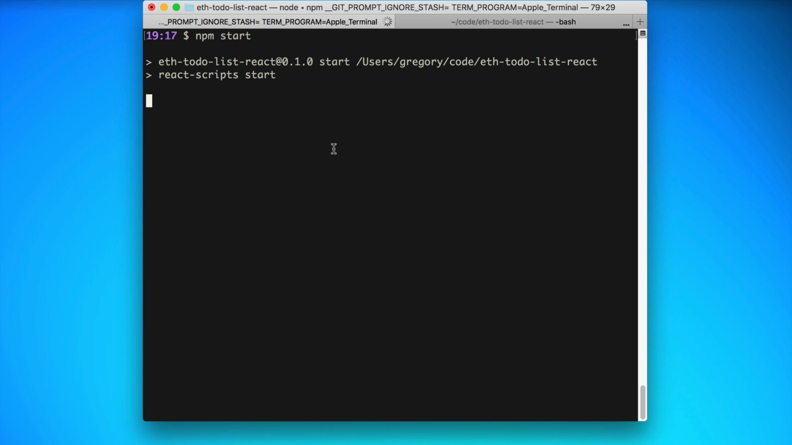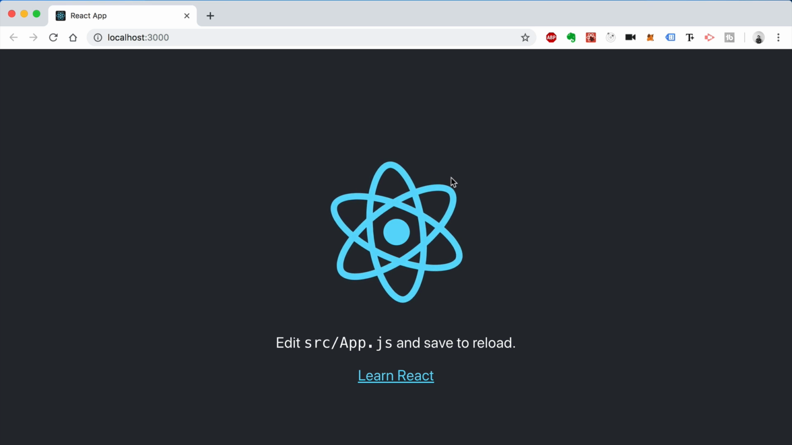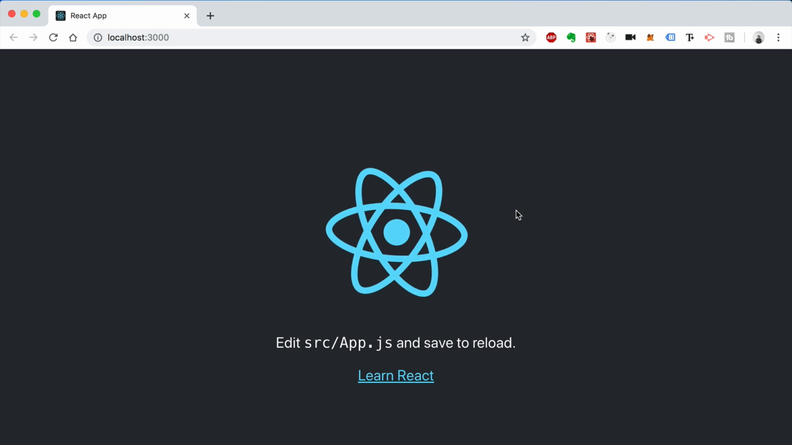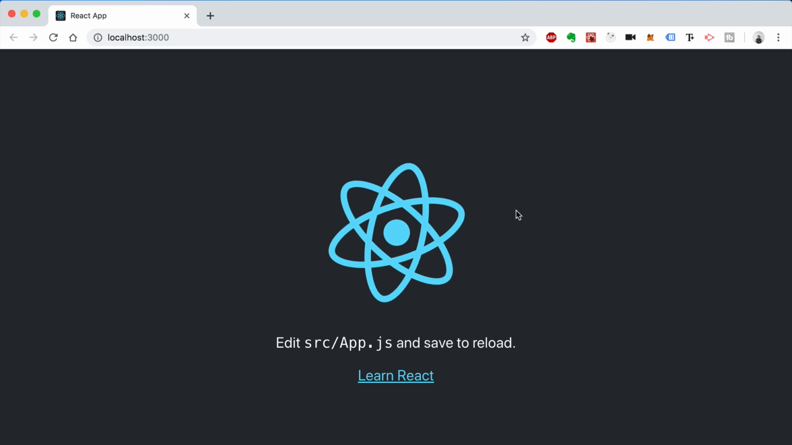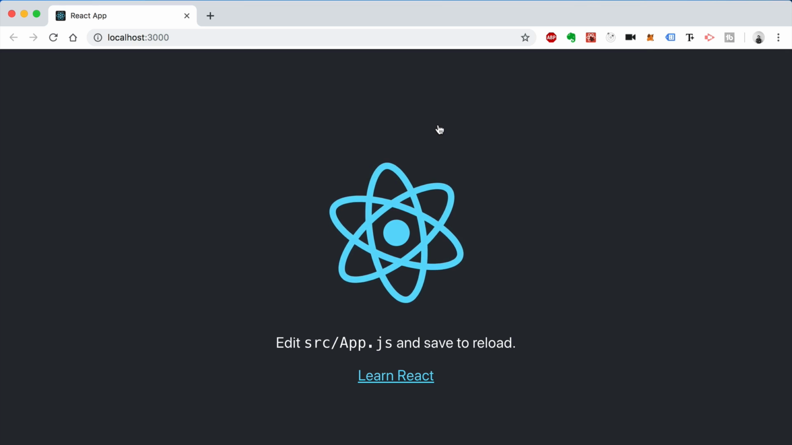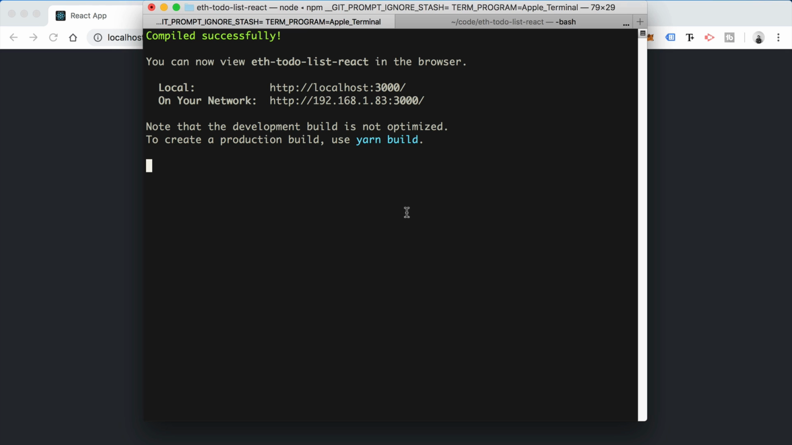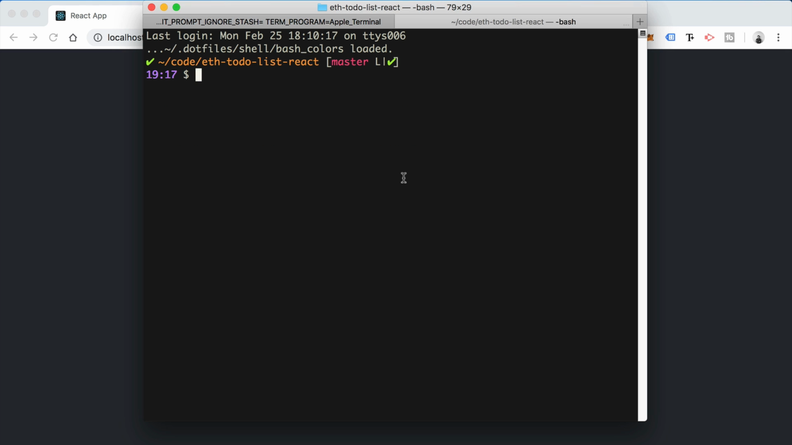It should open a new web browser for us. All right, so this is the web page that came with Create React App out of the box. So we can see that something's already here, and we started our server successfully. So let's actually open up the project and see momentarily what's inside of here.